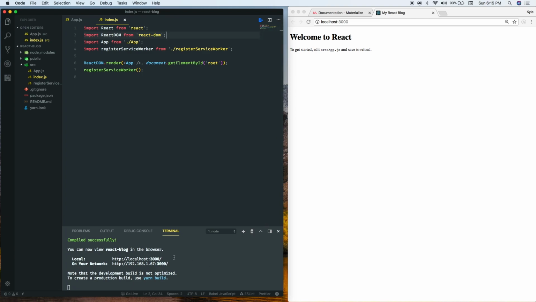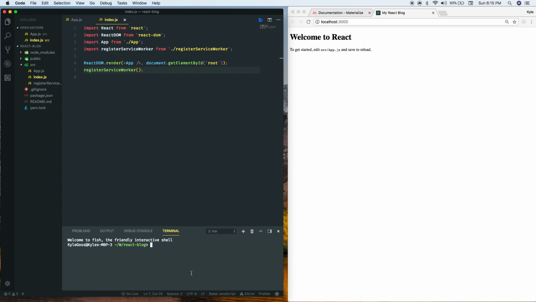Okay, so the first thing we're going to do is Materialise this thing. The best way to do it is, first, we're going to install Materialise CSS. I have yarn, so I'm just going to do yarn add materialize-css. You could do npm install materialize-css, same thing. So we're going to do that.